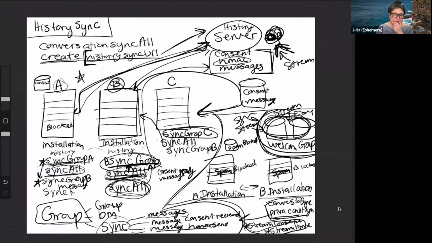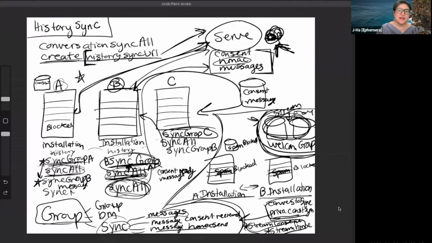Thank you for that. The other question I had is about multiple history servers. If installations A, B, and C are all the same app but different installations, they would likely all use the same history sync URL. But if installation A is one app and you have a different installation that is a different app, and they use two different server URLs, how does that work?